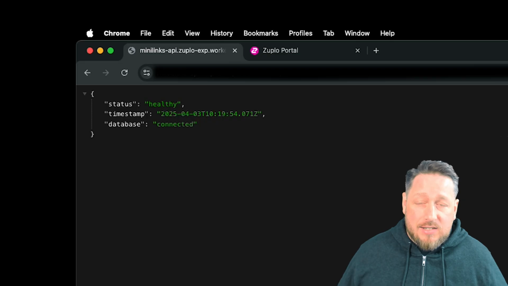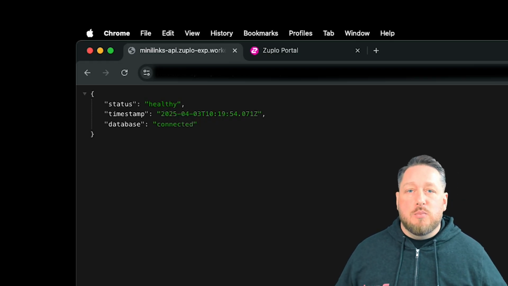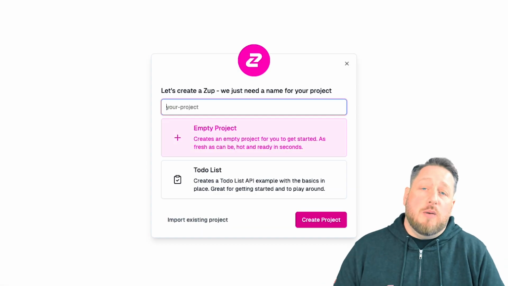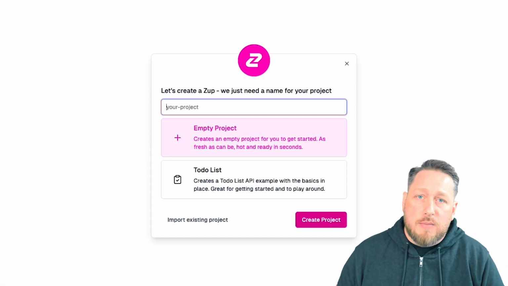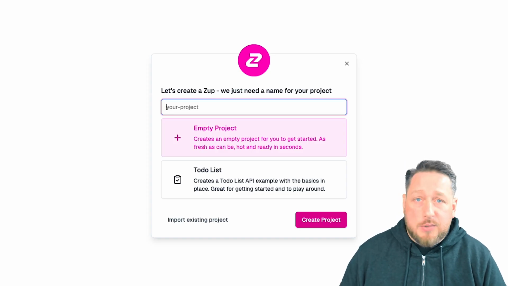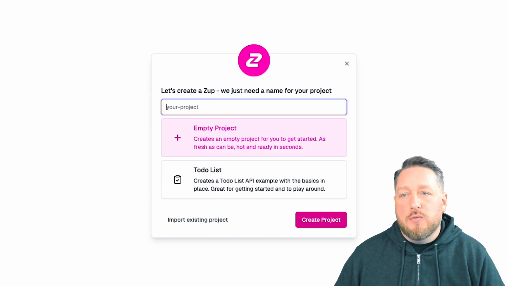The next thing I need to do is head over to Zuplo and start building out the project that's going to be the API gateway for the Minilinks API. So in Zuplo, I'm going to get set up with a new project for the Minilinks API. I'm just using the free tier for this, which does allow up to 1 million requests a month. So it's plenty for what I want to use it for the moment.